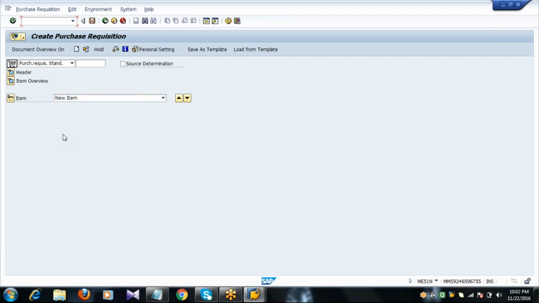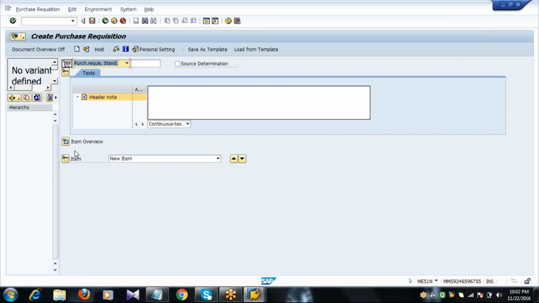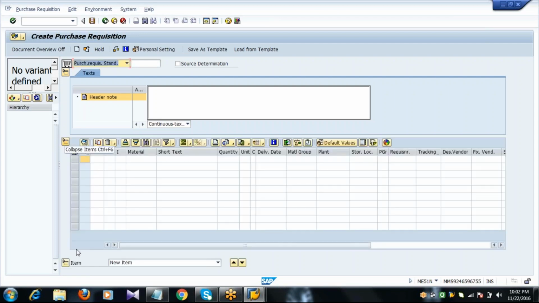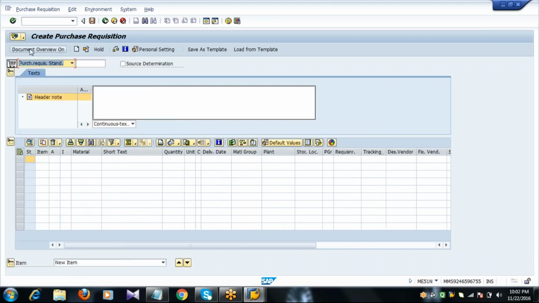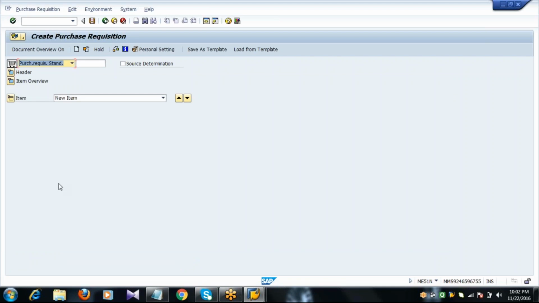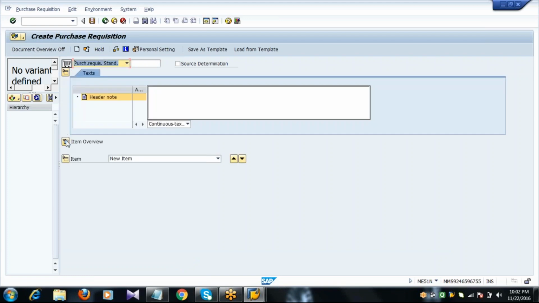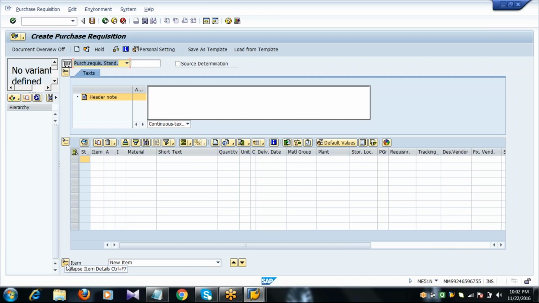If you click on each and every option, it will expand the screen. If you click on document overview, it will display the document overview screen, header, item overview, then item details. If you want to collapse the screen, use the same options. To expand the screen, click on document overview, click on header, click on item overview. When you enter item overview, you'll get item details. If you want to compress or collapse, again use the same options.